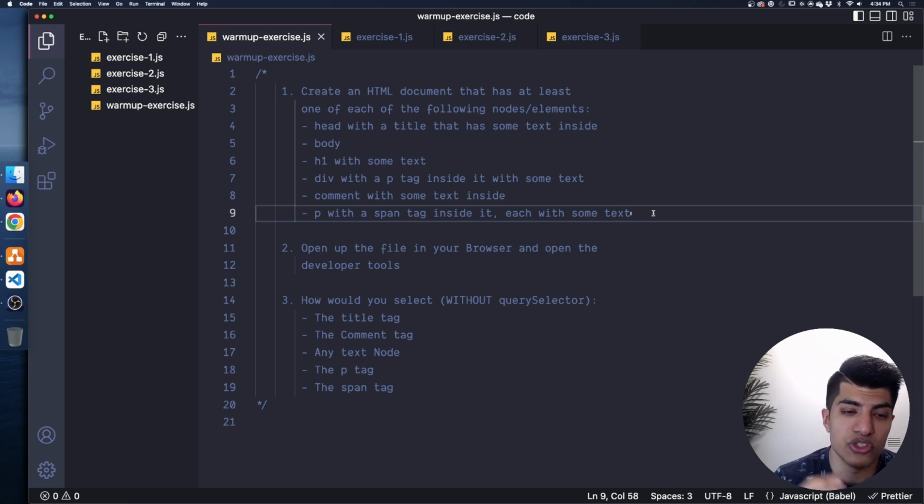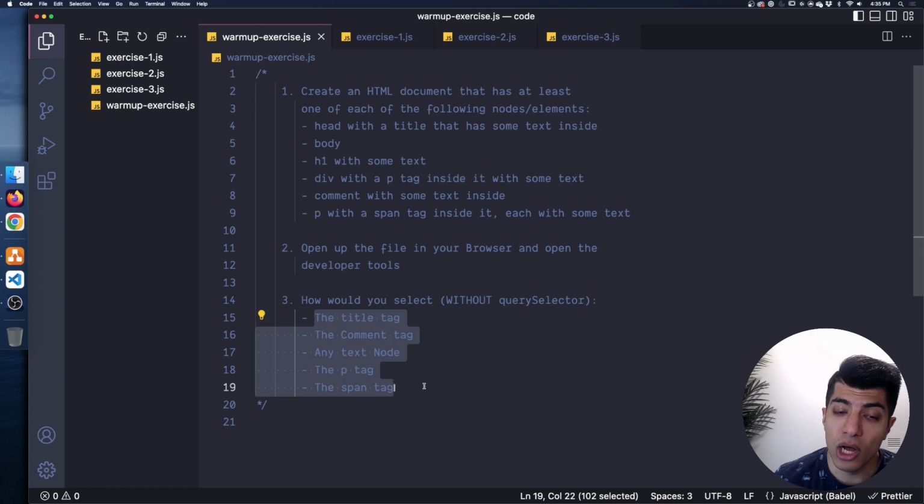Okay, so how you order these, and if you want to add more things, is definitely up to you. But I would encourage you to at least have this in there so you can get some practice grabbing different parts of the DOM. Then what you want to do is open up this file in your browser and open up the developer tools and try to select all of these elements and nodes without using query selector. So you should use things like children or firstElementChild, lastElementChild, previousSibling, nextSibling, all that kind of stuff to actually grab these different nodes.